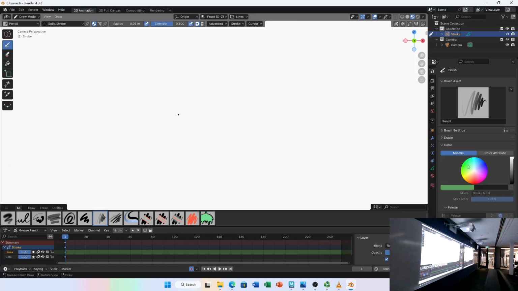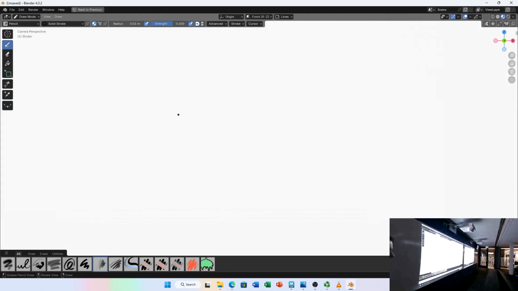If you want to jump to full screen drawing, you can just do Control Spacebar, and it'll jump to full screen for you.